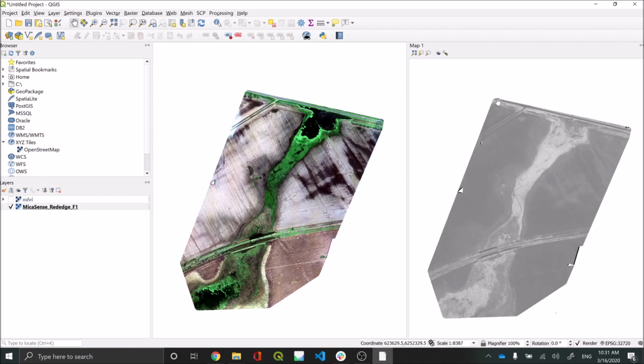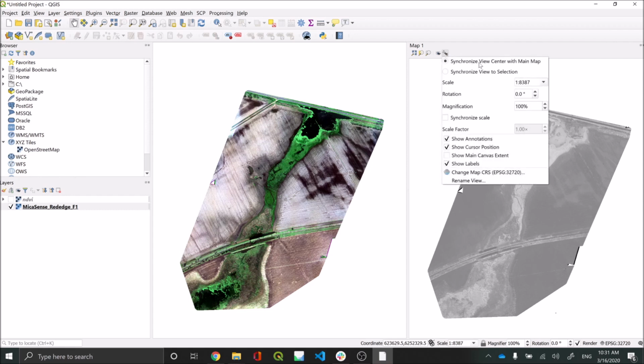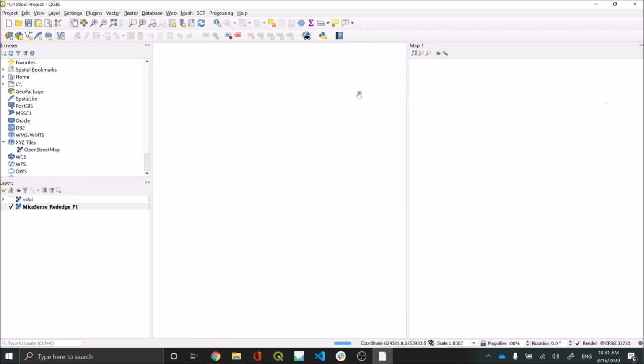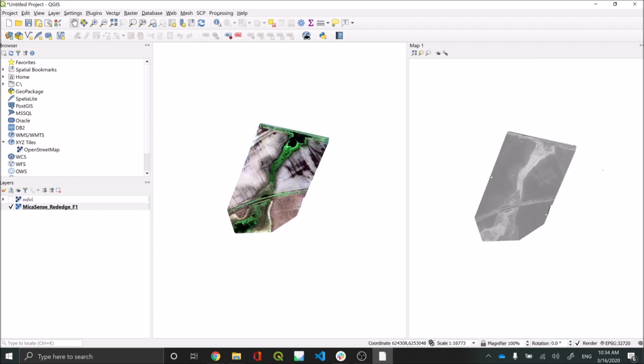There are a few key settings we can change to ensure a better viewing experience across all of our map views. Select the View Settings box, ensure Synchronize View Center is selected, and click on the Synchronize Scale checkbox. What this allows us to do is pan across one map and have the subsequent movement changes occur across all of our other map windows, like so.